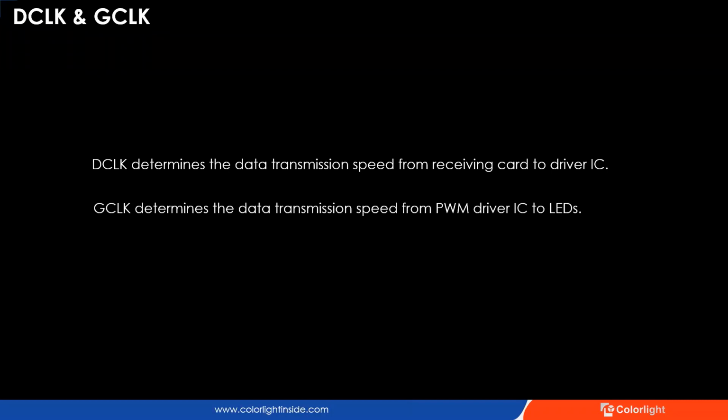A PWM driver IC will increase the screen's visual refresh rate because it divides the LEDs' on time for a frame into multiple equal time pieces to improve the screen's visual refresh rate. If an LED screen is using a regular driver IC, you can increase the DCLK to get a higher refresh rate and brightness, because the driver IC receives more data in a certain period of time, and it will make the LEDs flash faster and stay on for a larger amount of time.